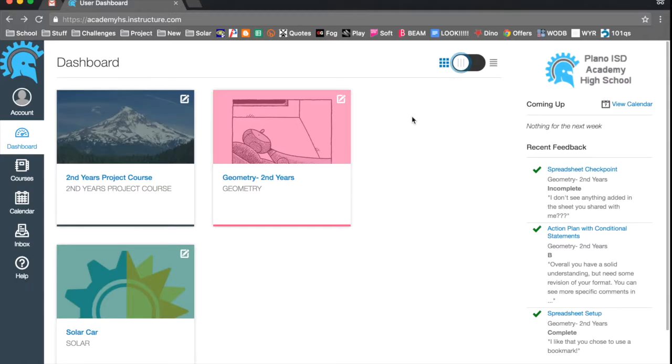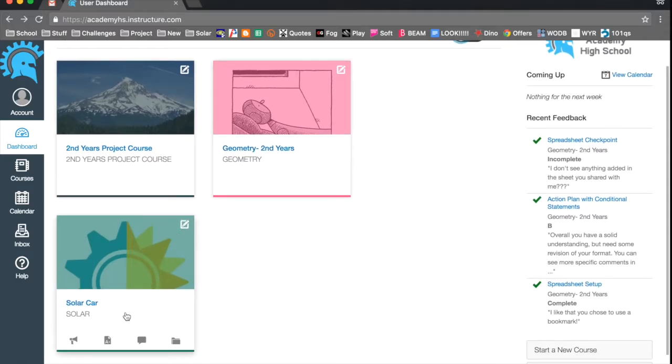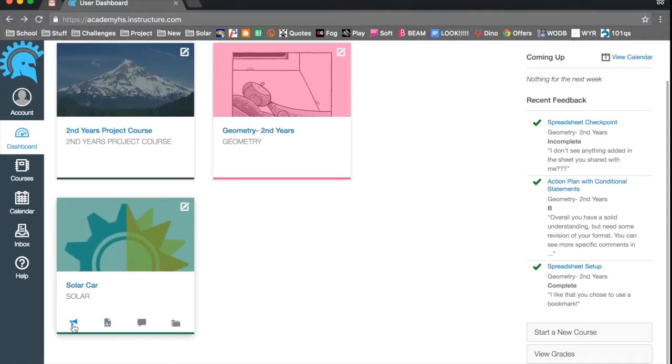the best option. Now you will notice that on these top two courses, second year's projects course and geometry, there's nothing else in the box. All I can do is go to that course. If I scroll down a little bit and look at my solar car course, I can see announcements, go straight to assignments, discussions, and files.